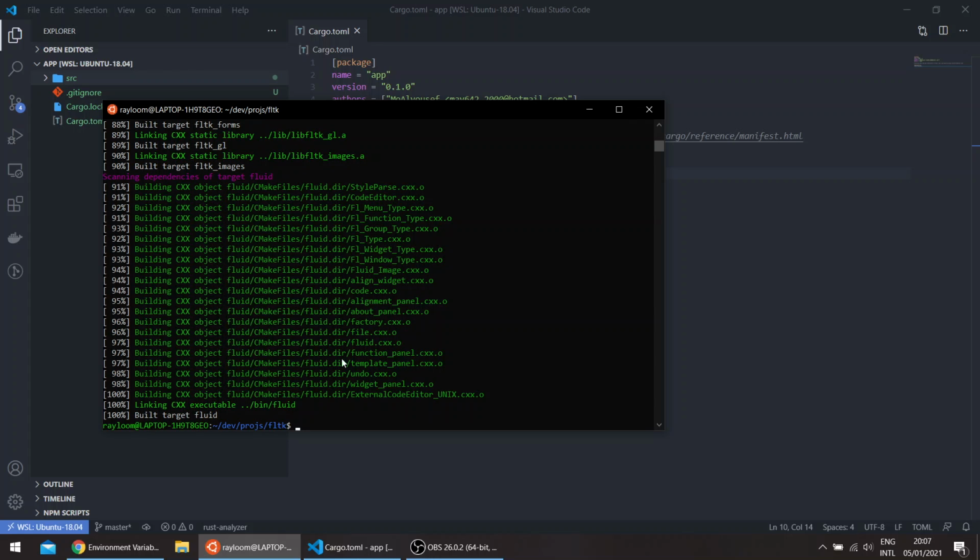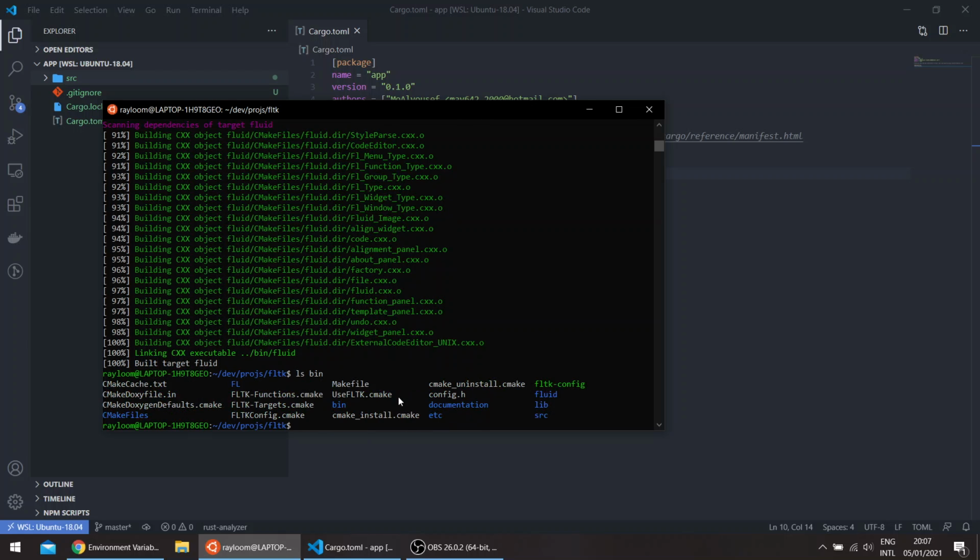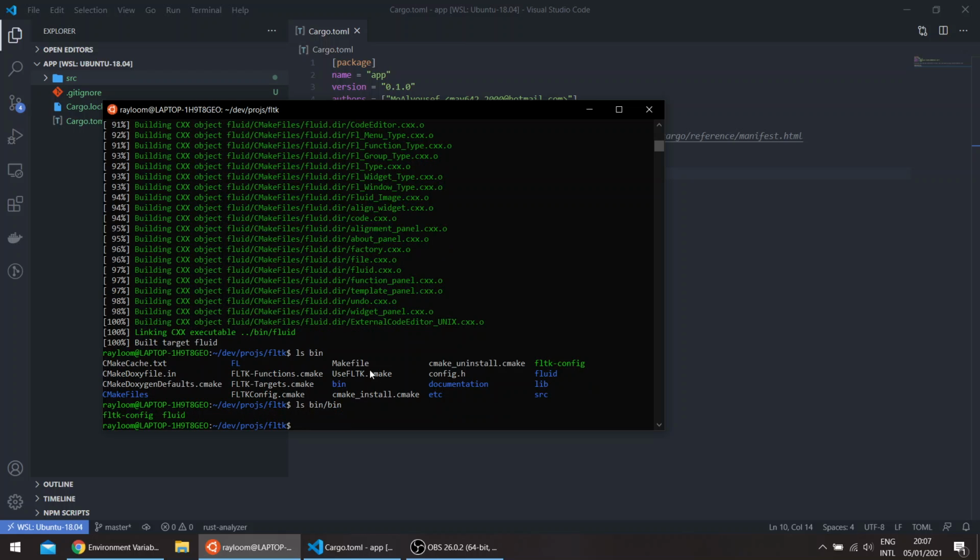So you can see it's in bin, fluid, so if you go here, bin, fluid. Okay, that's bin. Yeah, you can see it has fluid there. If you wanted to install, you can do cmake install bin, or just copy it to whatever.